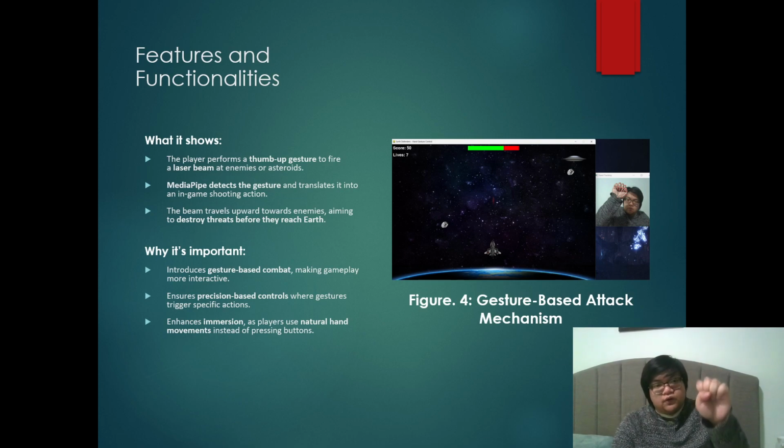Or we can do this. MediaPipe detects the gesture and translates it into an in-game shooting action. The beam travels upward toward enemies, aiming to destroy threats before they reach Earth. The most important thing is that it introduces gesture-based combat, making gameplay more interactive. It ensures precision-based control where gestures trigger specific actions, enhances immersion of players, and uses natural hand movements instead of pressing buttons.